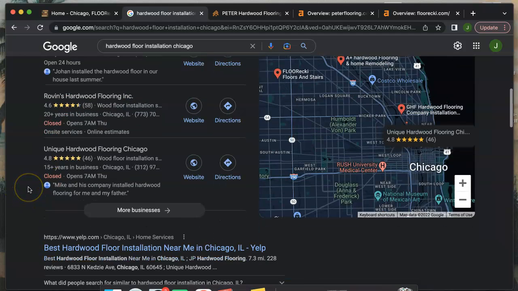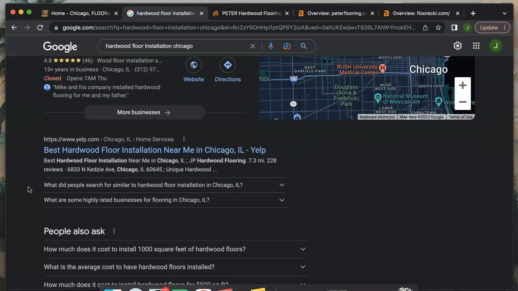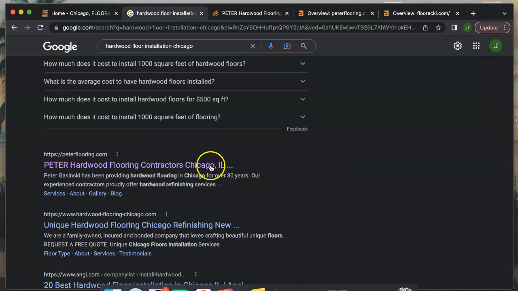Moving past this, just below the map pack, we have what's called the organic search results. So I'm going to skip this first one because that is just Yelp. And we're coming here to the second one.